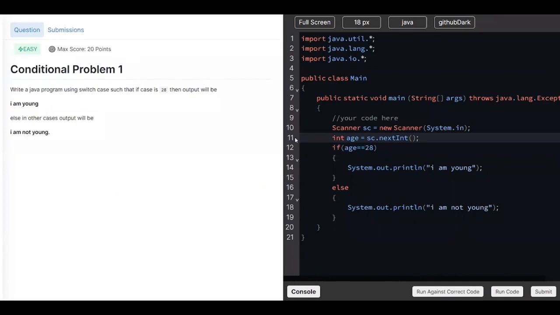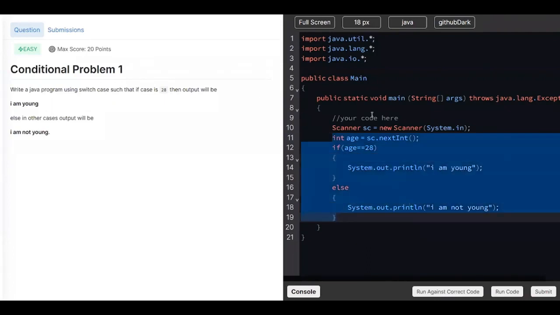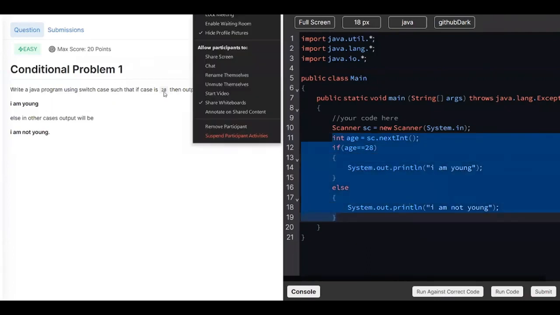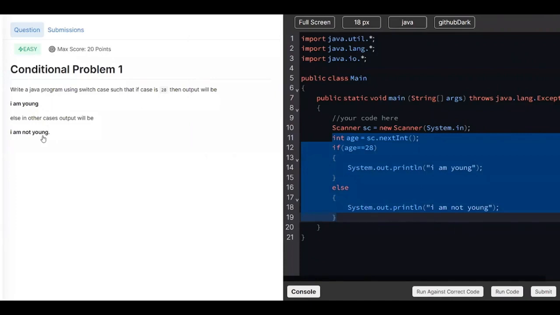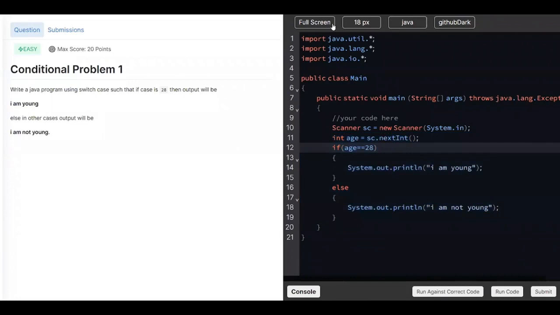But tell me, guys, forget about switch case. Are you guys clear with this basic idea? You are taking age as input, and what the question is telling, if the age is 28, then the output should be I am young. Otherwise, the output should be I am not young. Is this part clear to everyone? In the actual question, where you have to pass the test cases, you have to hard code the value as 28, right? But are you clear with the concept of how you take the input and then make decisions? Okay. Please explain syntax.